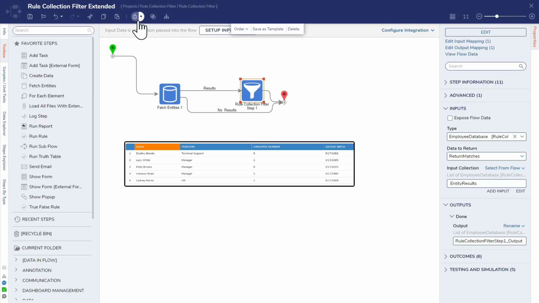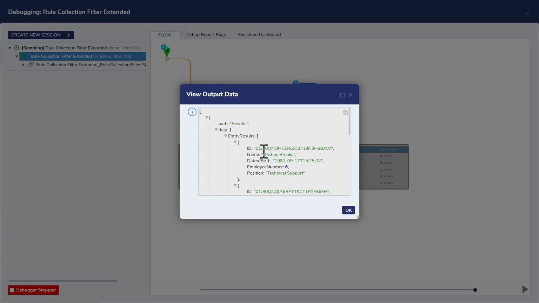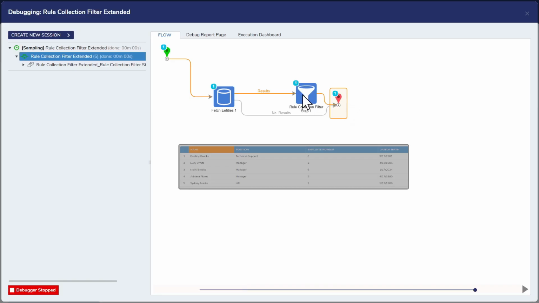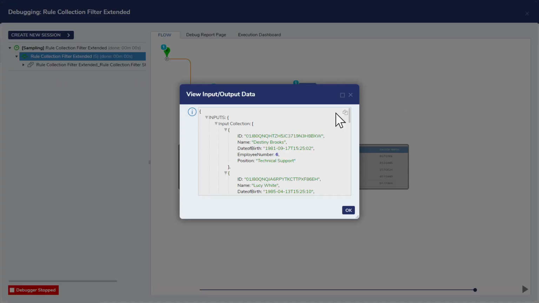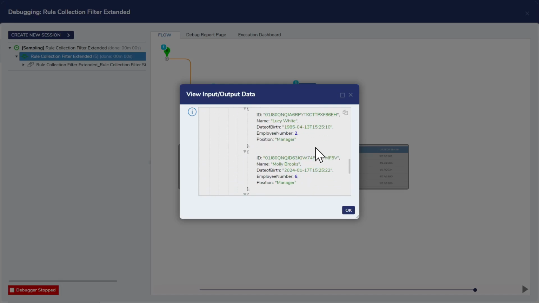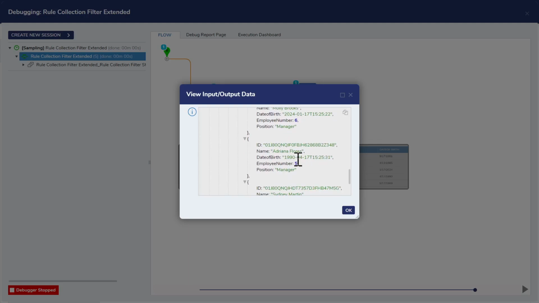So when I run a debug, we will probably not see Destiny Brooks come out as a match, because we're only returning matches here. So if I debug, we'll notice coming out of fetch entities, we have all of this data that I have in the image, all just kind of here. Destiny Brooks, again, that information I just showed you, all going through. When we go to the rule collection filter, we can look at the inputs and outputs again. And again, it's just all 4 of those records, or 5 of those records. And it only is going to pass out the matches. Lucy White, because they're a manager. Molly Brooks, because they're a manager. And Adriana Flores, because they are a manager. Sydney Martin, they're in HR, but their employee number is less than 5, and they were born before 1990.